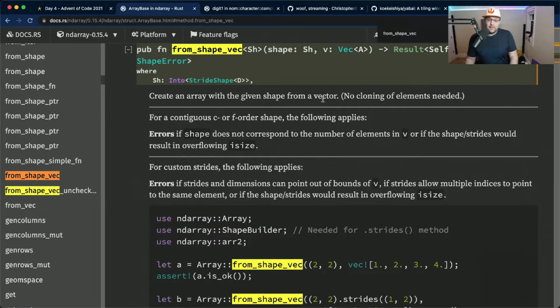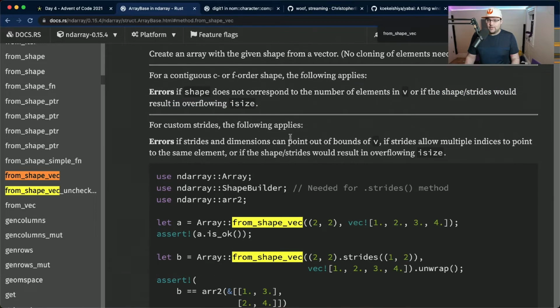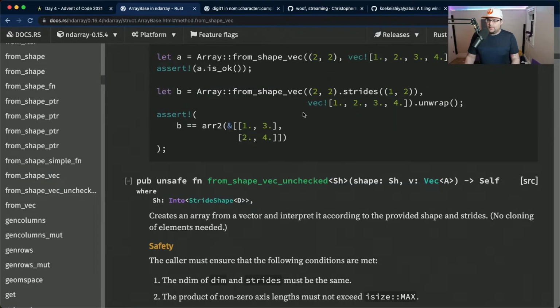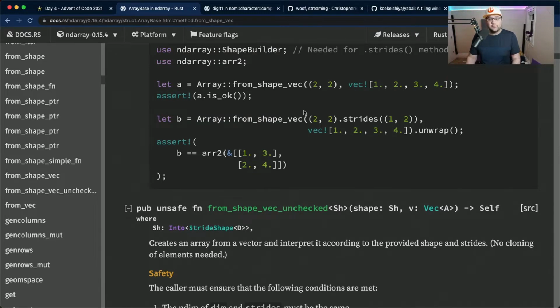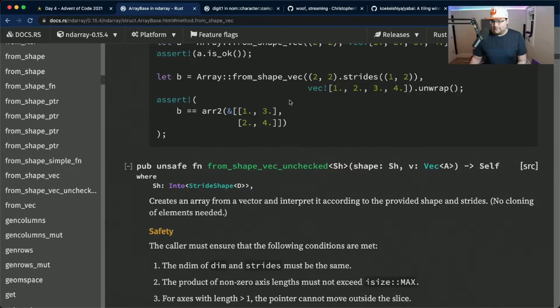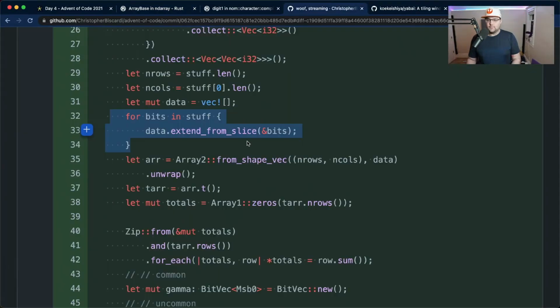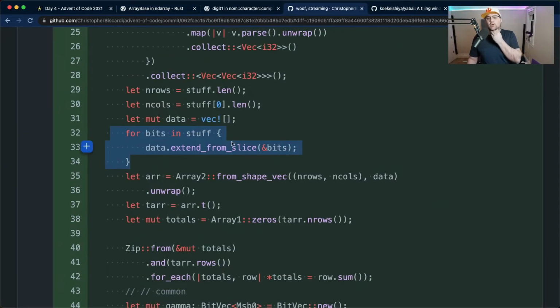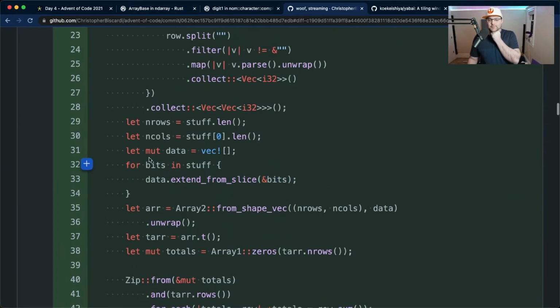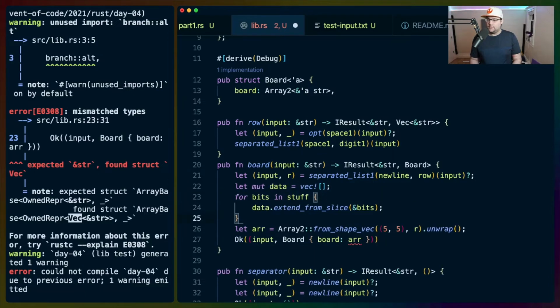So this is me learning this library with you. Create an array with the given shape from a vector. For a contiguous C or F order shape, the following applies. If the shape does not correspond to the number of elements in v, or the shapes would result in overflowing isize, we have an error. So maybe we have to create arrays before we create the whole thing. We did this yesterday with a vec of x, right? I guess we extended from slice. Oh, that's what we did. Okay, that makes sense.